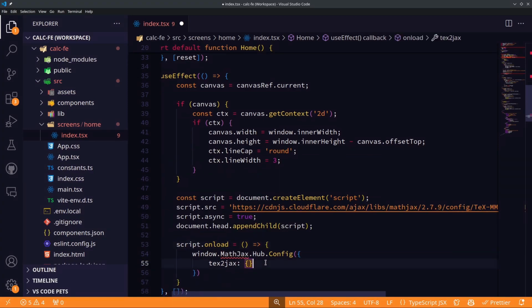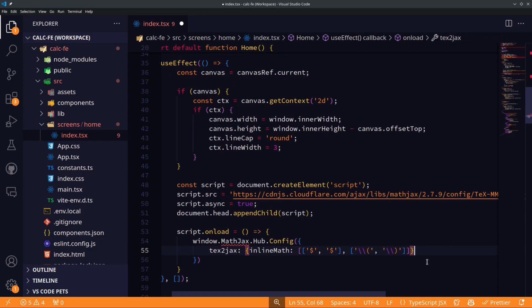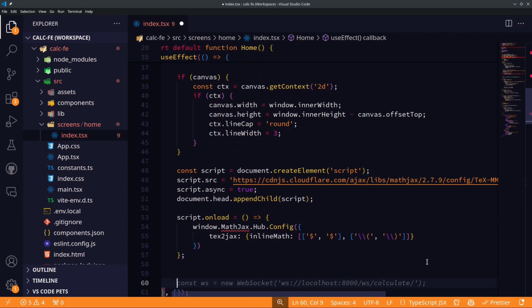Inline math. And this is the format of a normal LaTeX expression. It starts and ends with the dollar sign. And let's add this. This is how LaTeX expressions are written in a normal LaTeX editor or your code editor. We'll finally return a callback function here, which will remove this script we just added here.